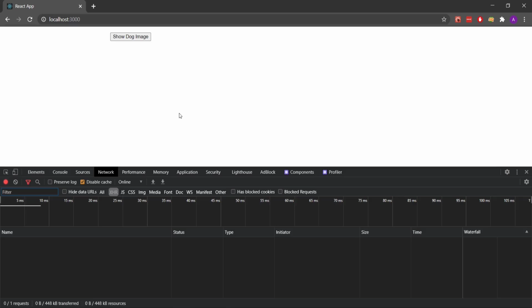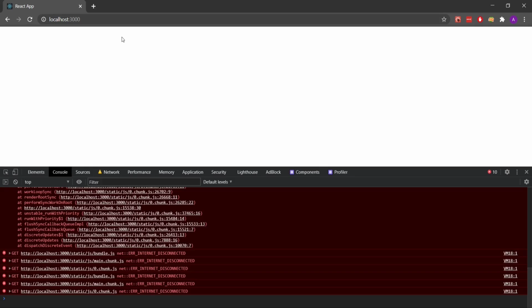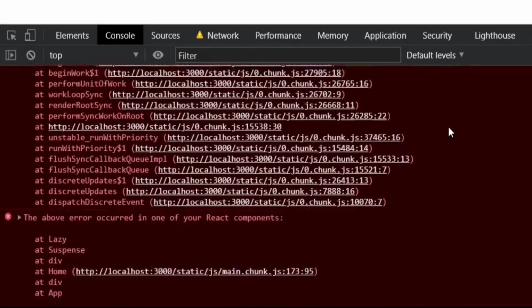Now let's see what happens if the user loses his internet connection. So I've opened the app in Chrome because in Firefox the offline feature doesn't work as expected. So let's change the network settings to offline and let's go to the console and clear all those things and click on show dog image. You will see the page going blank and you will see some error message here.